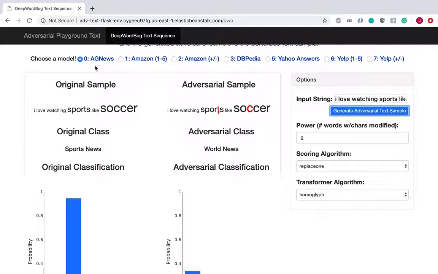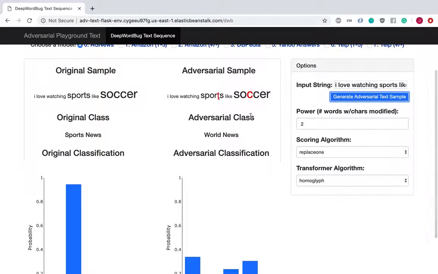The reason AG News was chosen is that "I love watching sports like soccer" should obviously be classified as sports news. But by modifying it with the homoglyph algorithm, the T turns into a slightly different looking T, and the C also turns into something slightly different. You can tell it's a little bit skinnier and narrower than the regular C. All of this together makes the "I love watching sports like soccer" adversarial sample get classified as something in world news.